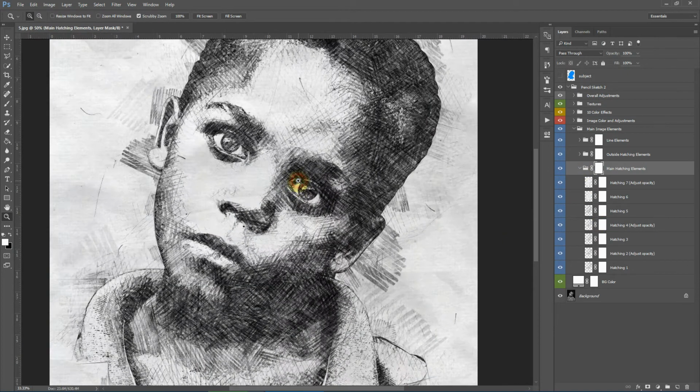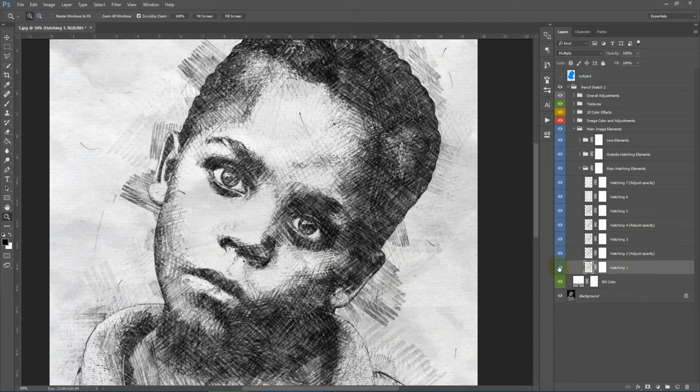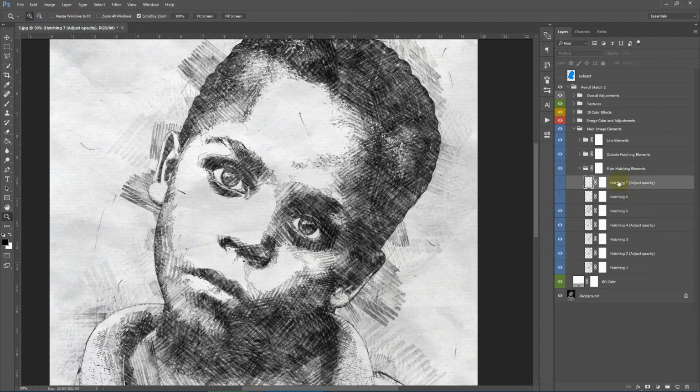It has got, let me zoom in a bit, a few layers. Like this is hatching one layer, the darker tones. This is a hatching two layer. You can adjust the opacity to make the black areas more dark. This is a hatching three. This is a hatching four layer. Again, the midtones, you can change the opacity. Hatching five. Hatching over the lighter areas. You can hide these layers, hatching over the lighter areas, to create a cleaner look.